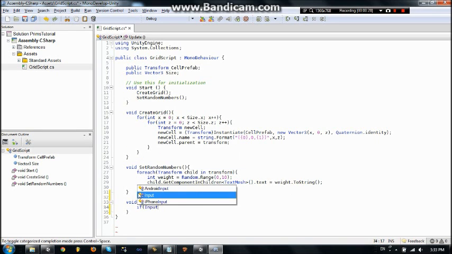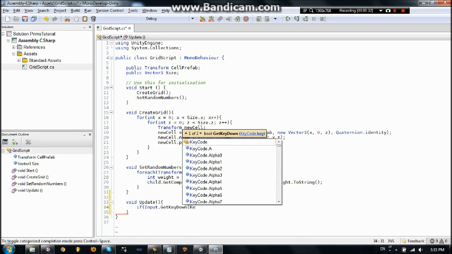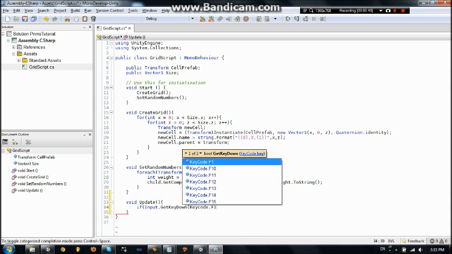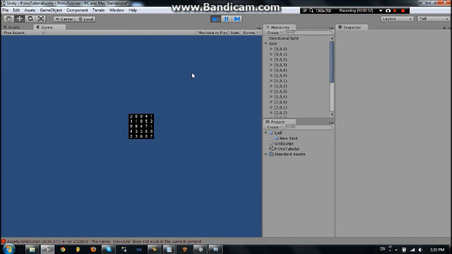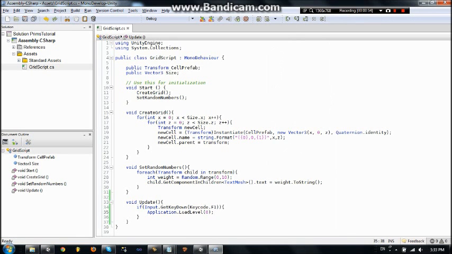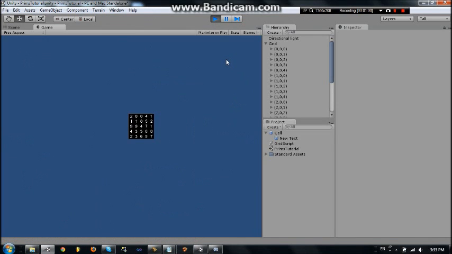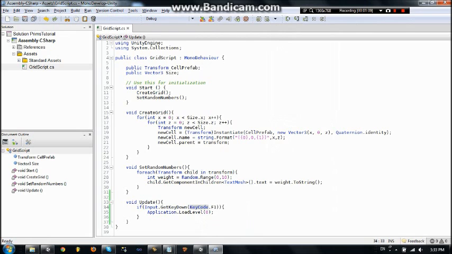Now I'm going to rewrite the update function back into this, and we have if Input.GetKeyDown KeyCode dot let's just say F1. So right here, this means if we press down the F1 key, then something happens, and we're going to have that something be load level 0. So it's going to reload this level. Oh, I'm sorry, KeyCode has an uppercase C. Alright, so if we press F1, then the game starts over. So we can generate new numbers very quickly. This is just very good for testing purposes.